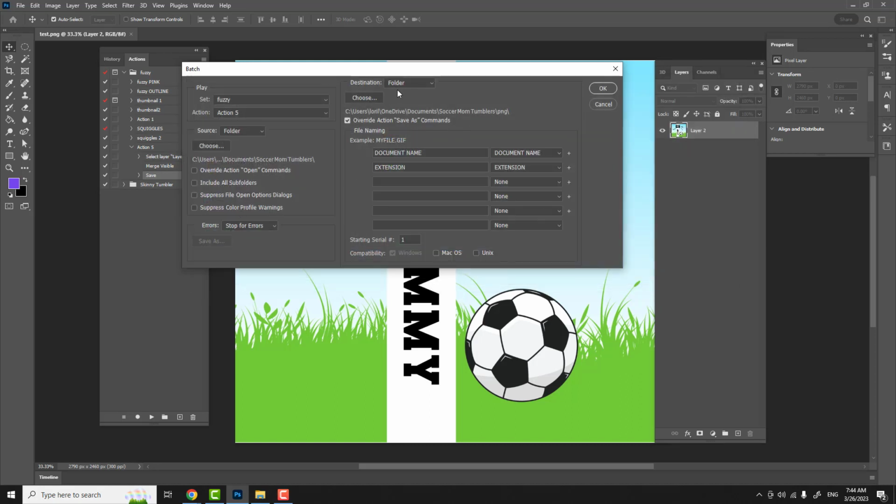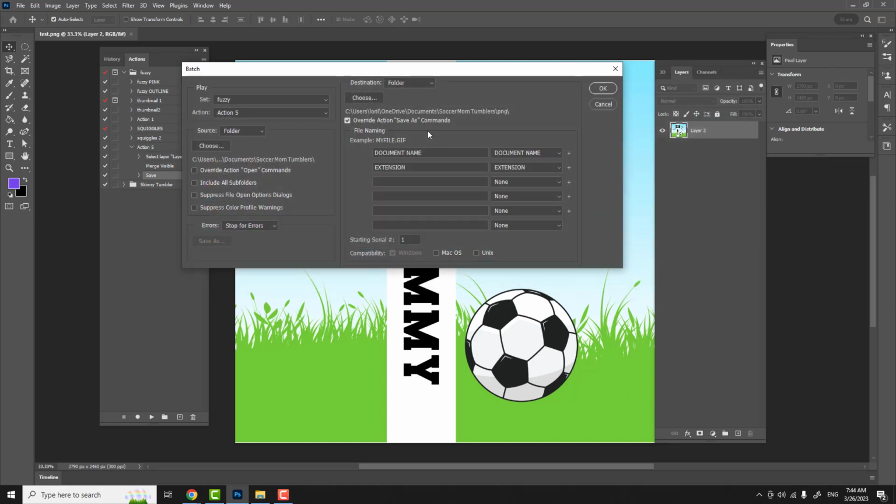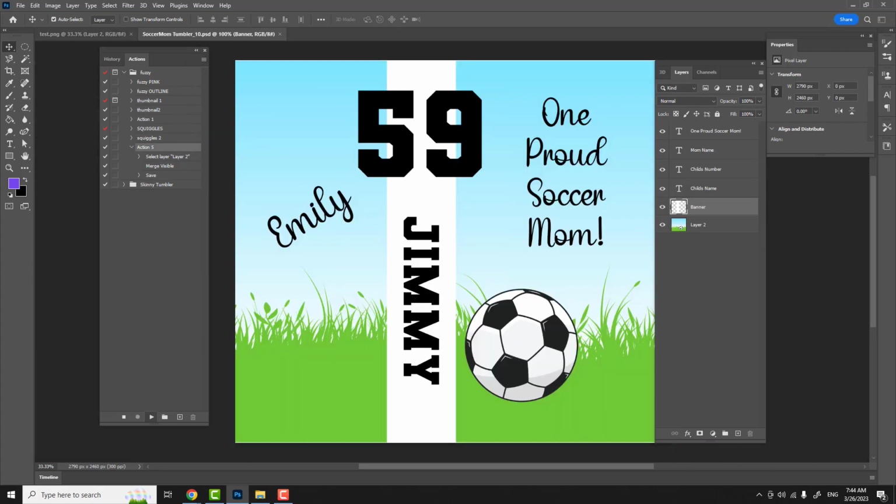Okay, the next thing you're going to do is choose the destination folder. So choose Soccer Mom Tumblers PNG. That's where you want to save your PNG files of your Soccer Mom Tumblers. So you hit Select Folder. Next thing you're going to do is check the naming. So the name is going to be set to the same name as the PSD file, and the extension is going to be whatever you chose when you did your save in your action. So that was a PNG file. So now you hit OK, and now that's running off your files for you.